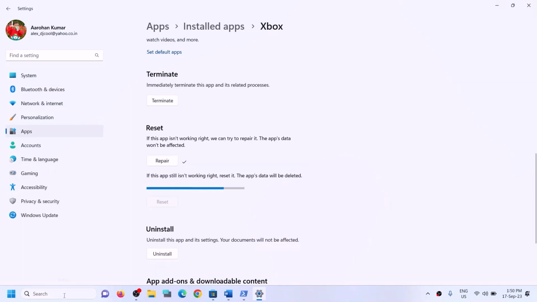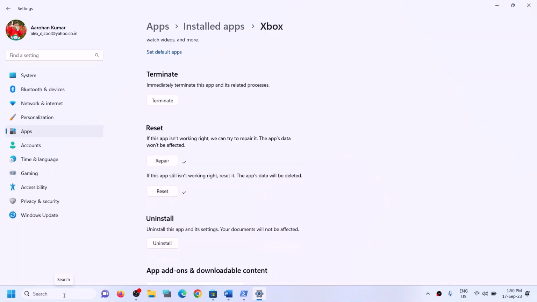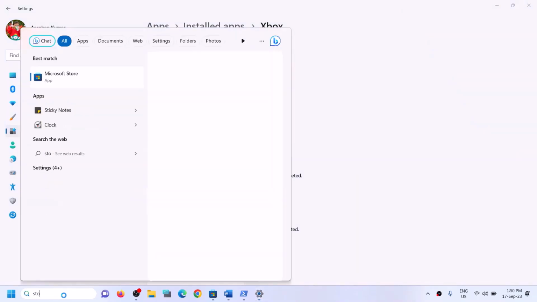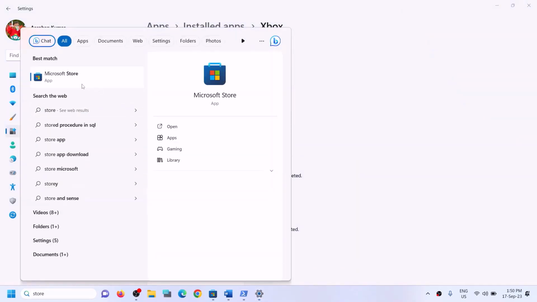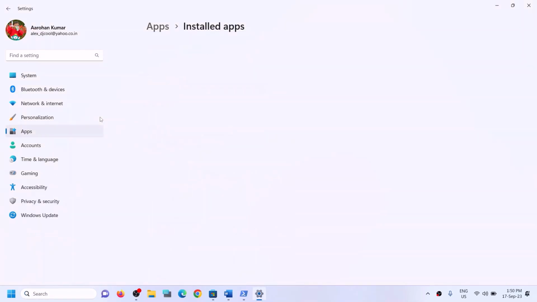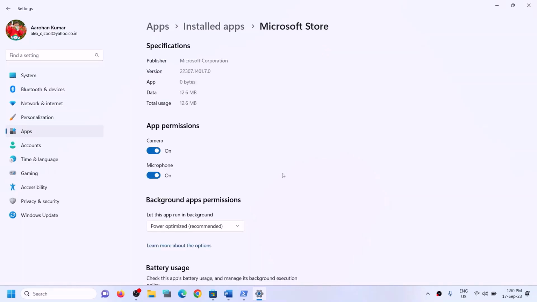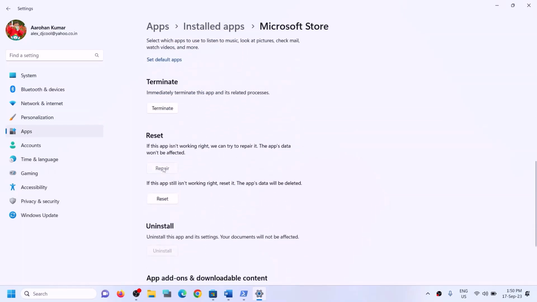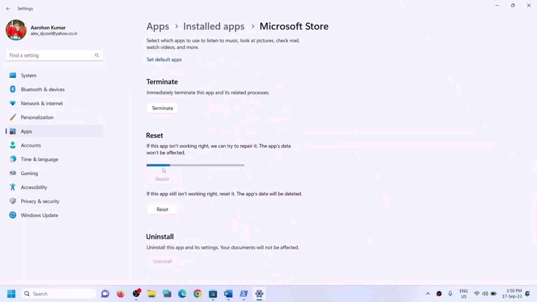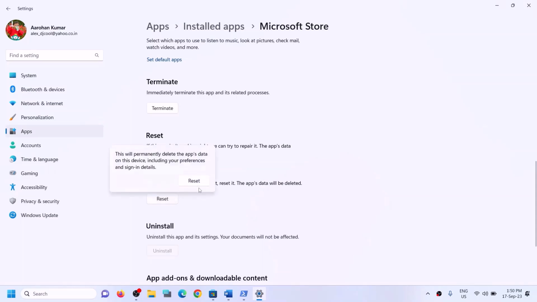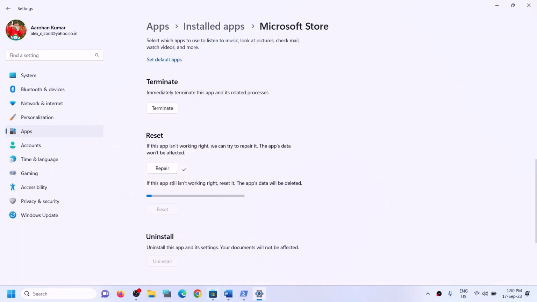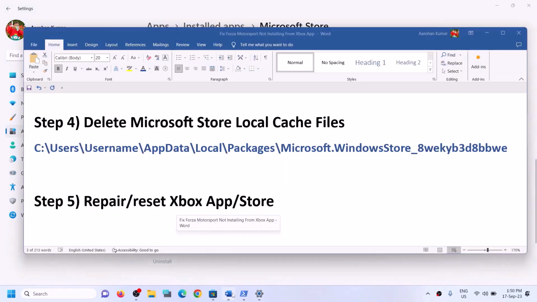In that case you can open Microsoft Store and do the same thing with Store. So type in Store in Windows search box, make a right click on Microsoft Store, and then click on App settings. And do the same thing, repair and then check. If that does not work, you can perform reset. And after the reset, now you can try to install the game.